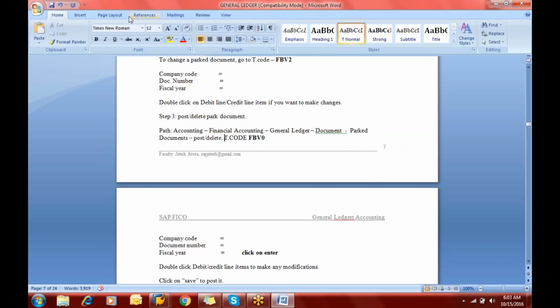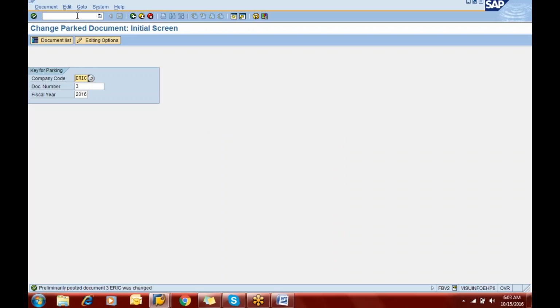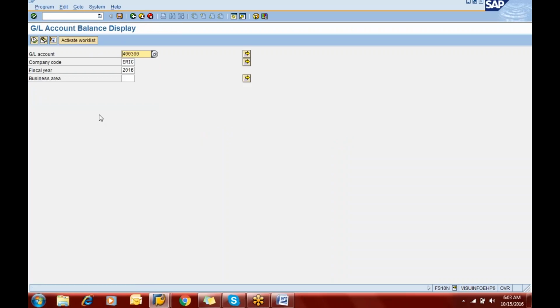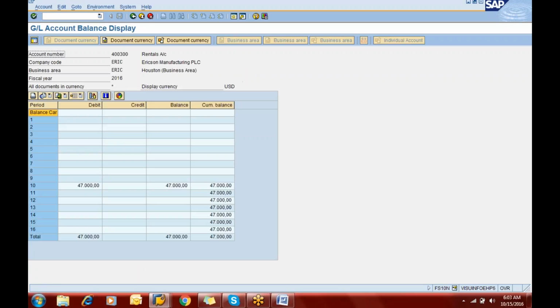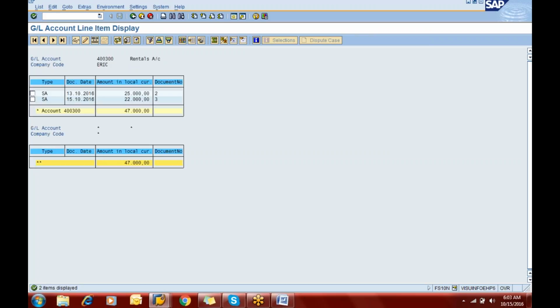Now if you want to find out the balance, you can go to the transaction code FS10, through which we can find out the balance. First we see the balance for 400300. It now shows 47,000. Why? Because we have now posted one more document of 22,000 along with the 25,000.